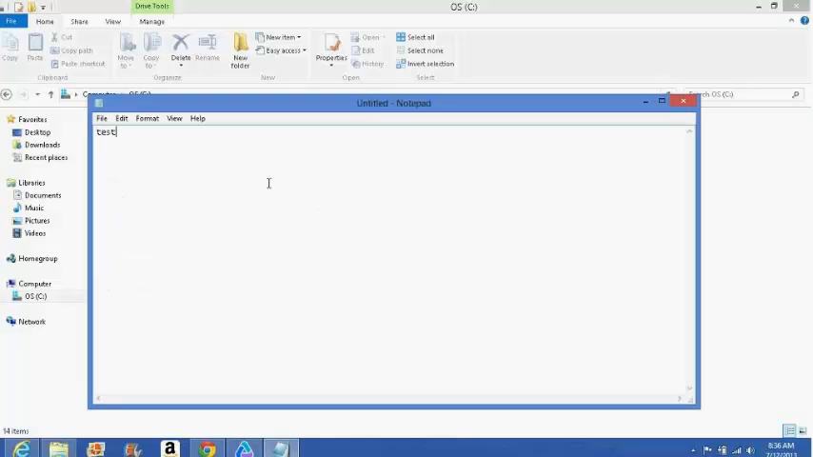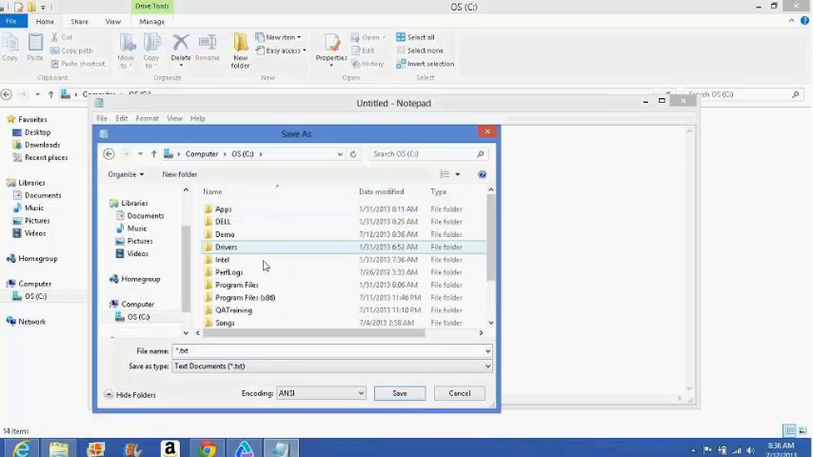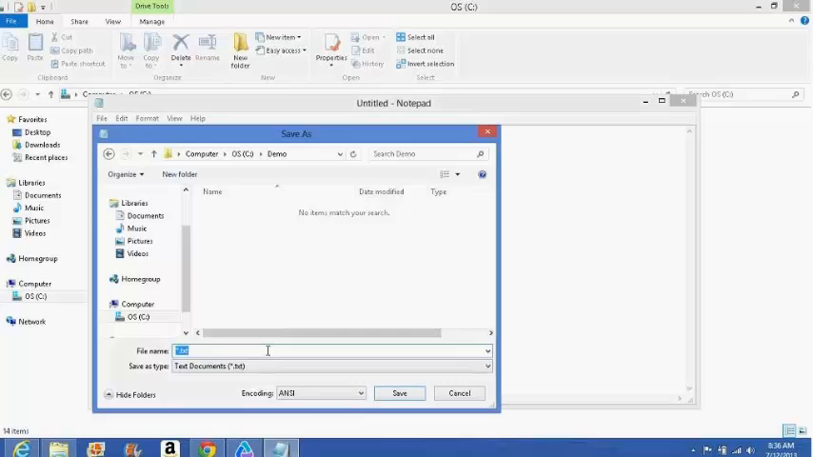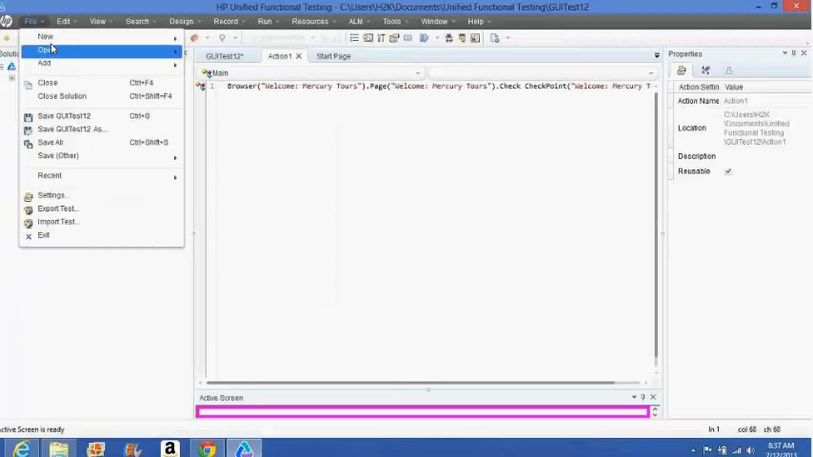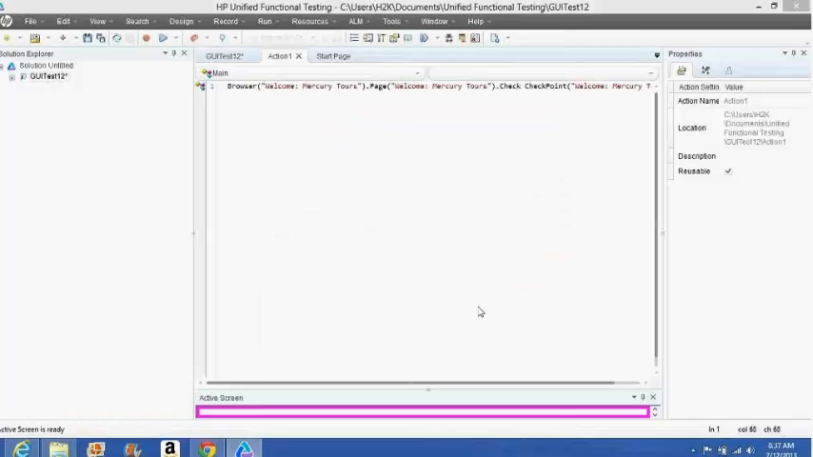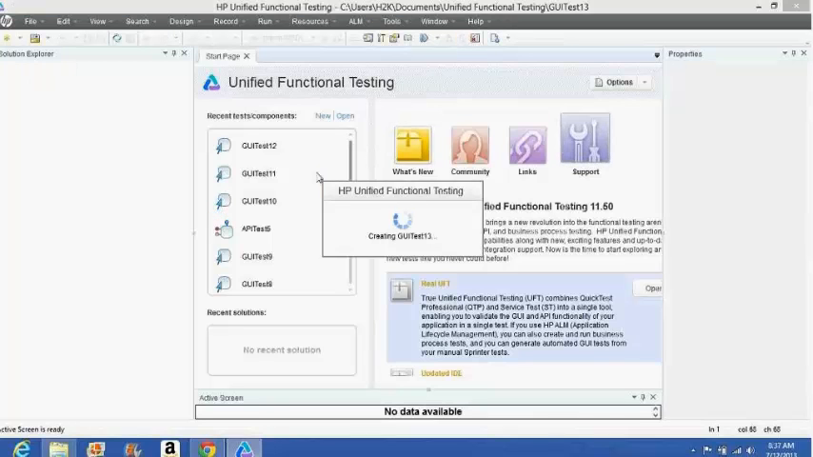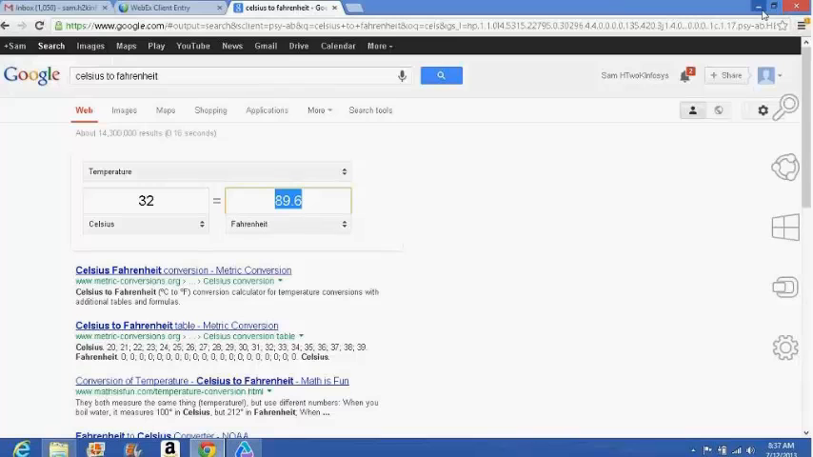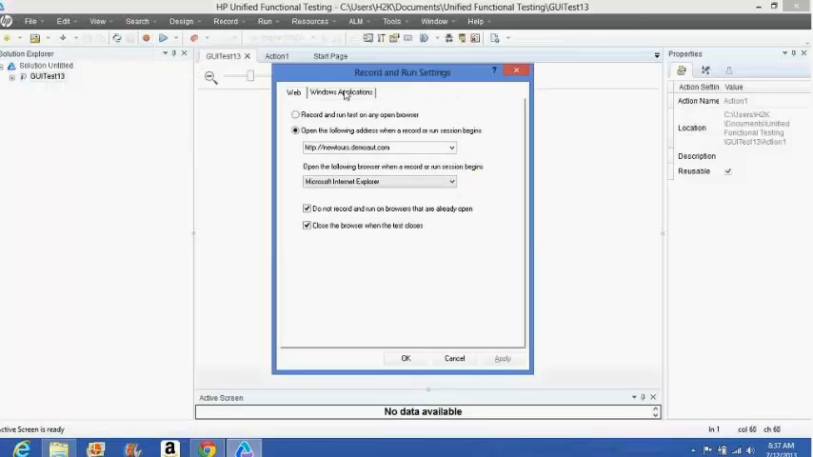So here I'm going to provide some text, and then I'm going to save this. I save it into that folder, so see demo, and then something text check. This is the file name. Save it, and so this is the file. Now I'm going to create a GUI test for this. So now I'm going to create a text check.